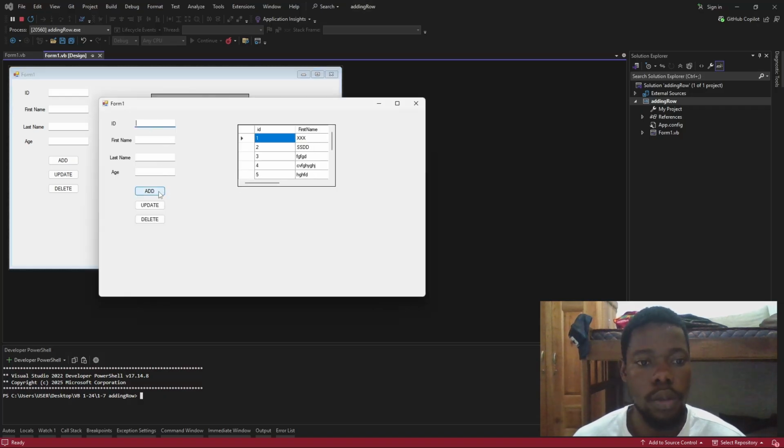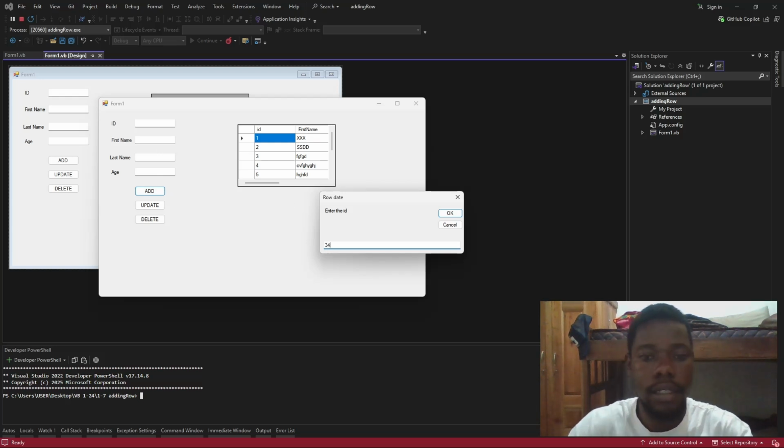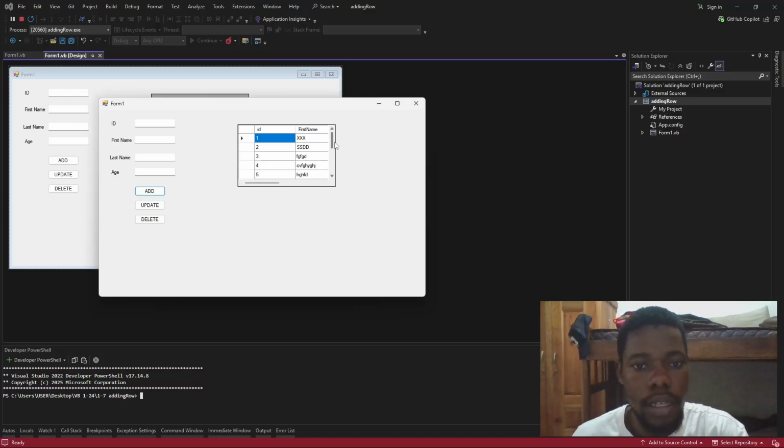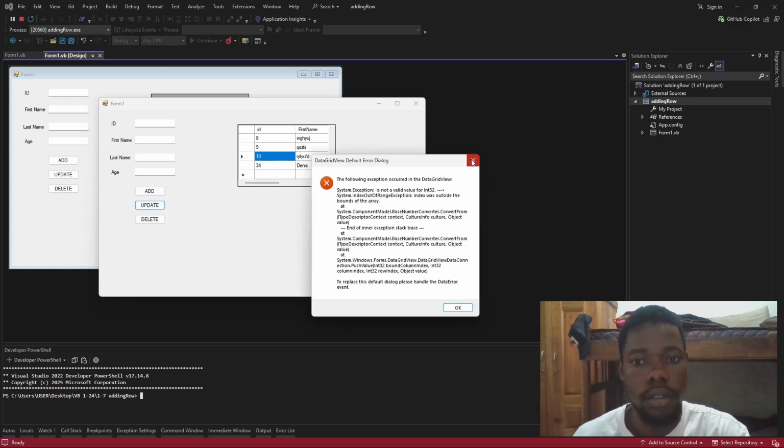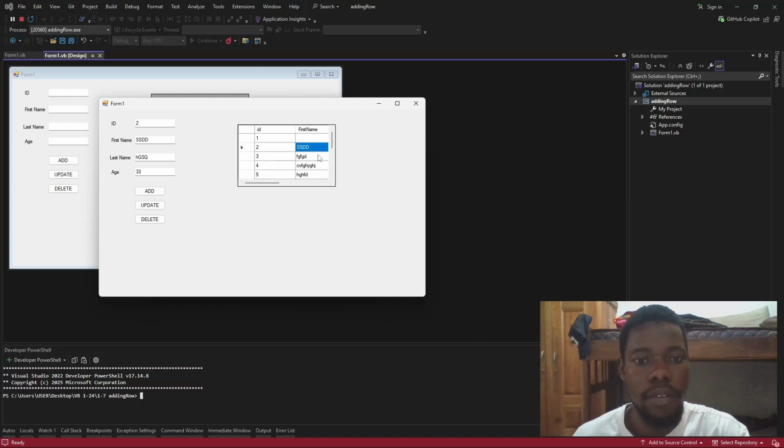So we go to add, enter ID, first name, last name, then age. So we can see it has been updated in the table. That's the last row. So we have to click before we can use the update button. We have to click on a particular cell. That's a row. Then when we click on it, we have to click on the first name. So we click on the first name column.